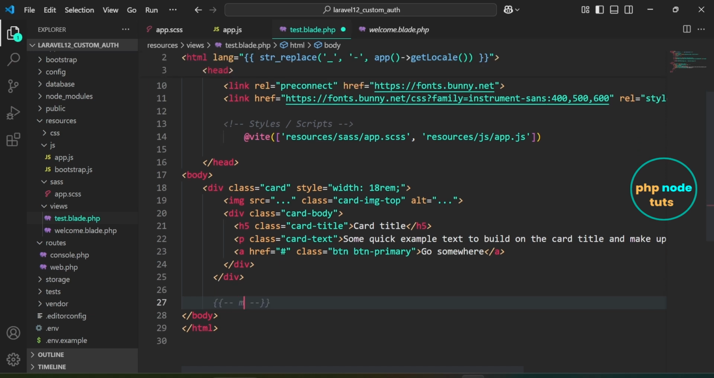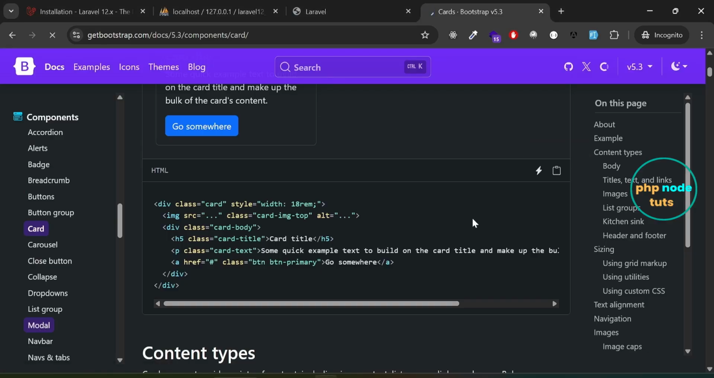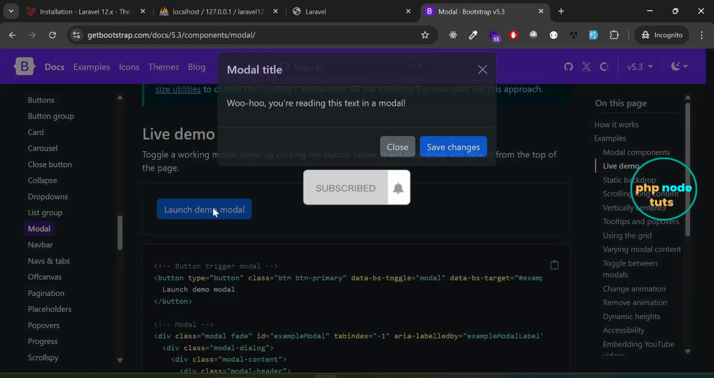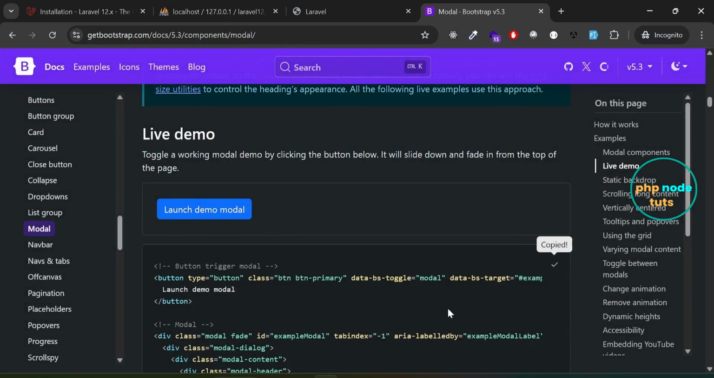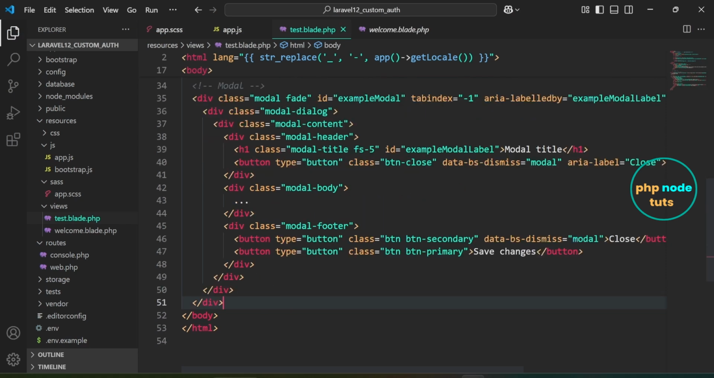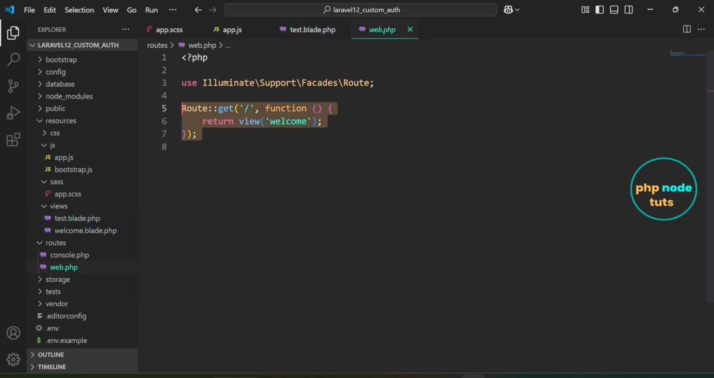Let's add a Bootstrap modal to see if Bootstrap.js is working or not. Click on Modal. Click on this button to open the modal. Click here to copy this code. Paste the code here. Now we need to add a route to display the test view file. Open web.php file. Duplicate this route. Change the URL to test and replace the welcome view with the test view.